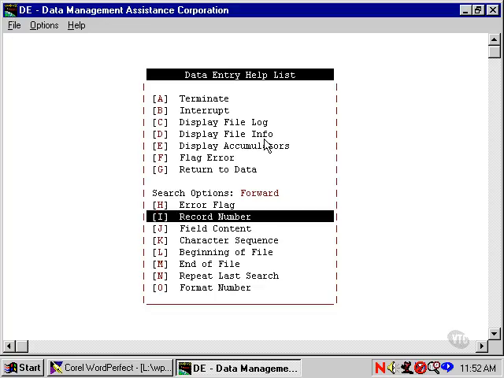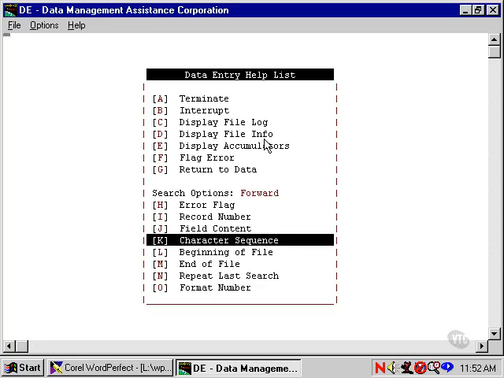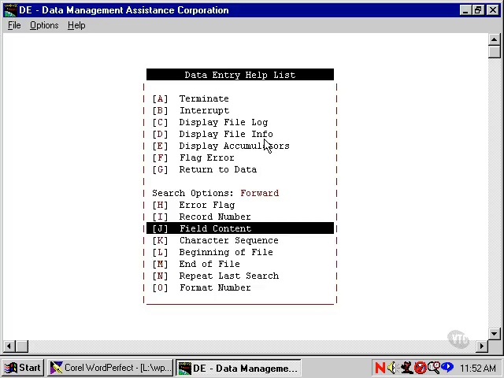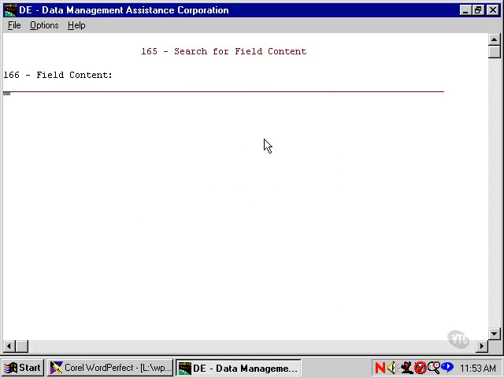Well, that's what these 2 items, field content and character sequence, are for. Field content, in general, restricts the search to fields that are equal to the number of characters that you key. Let's look for the state of Oklahoma in this file. We're going to use the field content because the state field is only 2 characters, and that choice will only look at 2 character fields. We key OK, the abbreviation for the state of Oklahoma, press field release, and the search takes off.